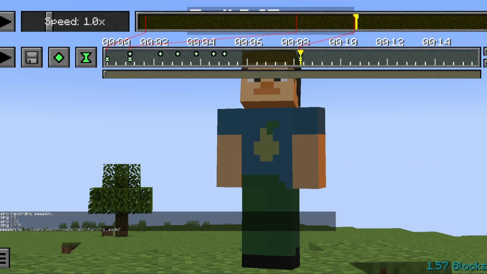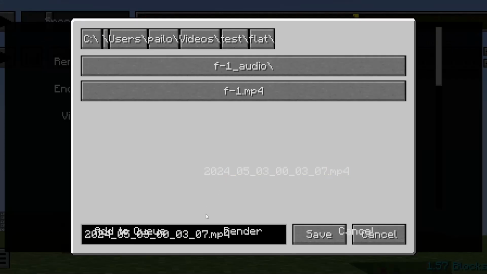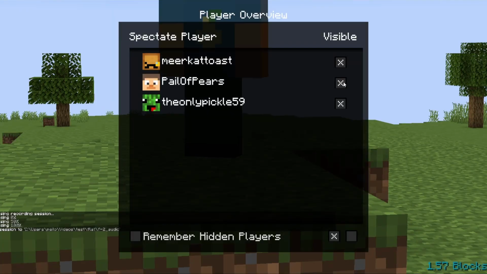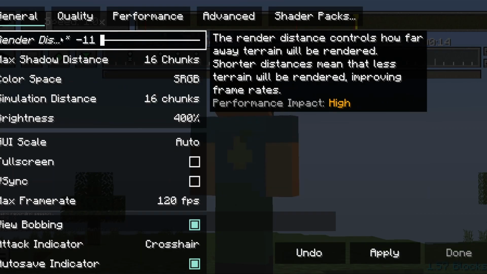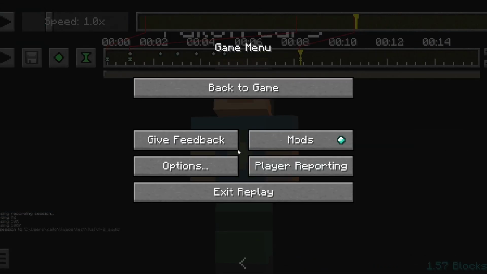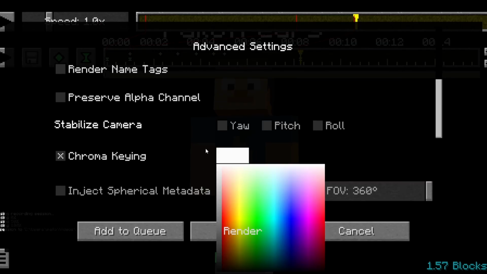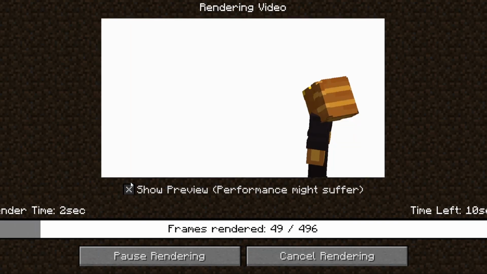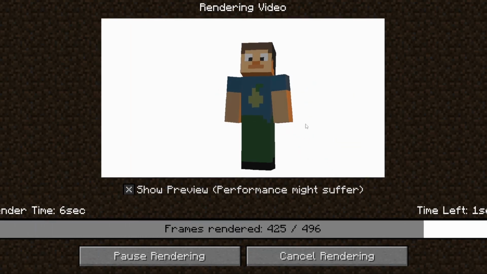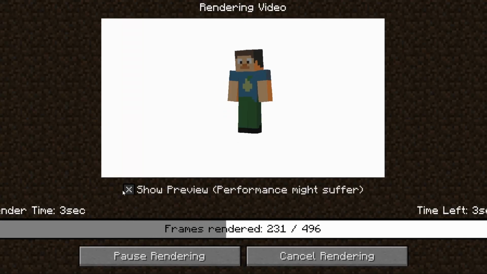Next thing I'm going to do is render it without my player, so I'm going to make myself invisible, and then render this. Next step, make myself visible, change my render distance to -11, and then render with chroma keying on set to bright white. What this is going to allow me to do is basically mask it perfectly without any green screen lines. Now that should render with a white background. Oh, I forgot to turn particles off. Yeah, remember to render that with particles on minimal. And then that will just be my character moving.